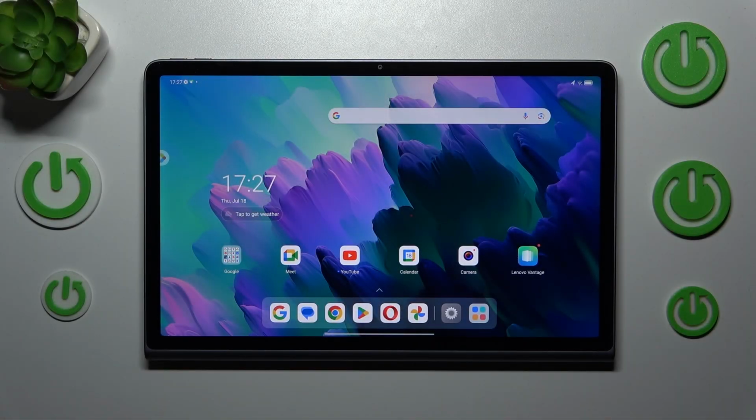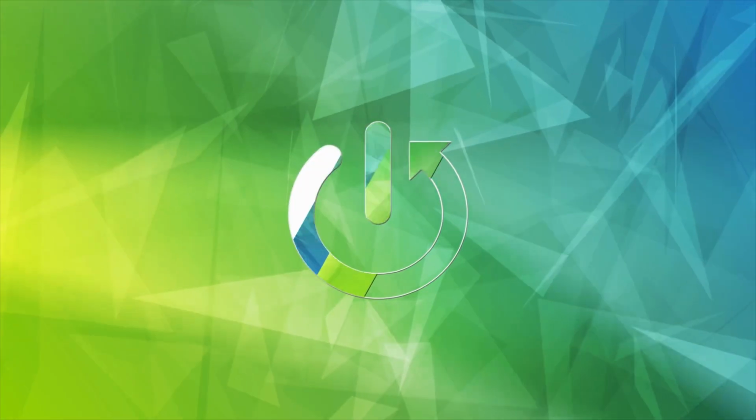Hi everyone, in front of me I've got Lenovo Tab Plus 11.5 and let me share with you how to enable the Google backup on this device.